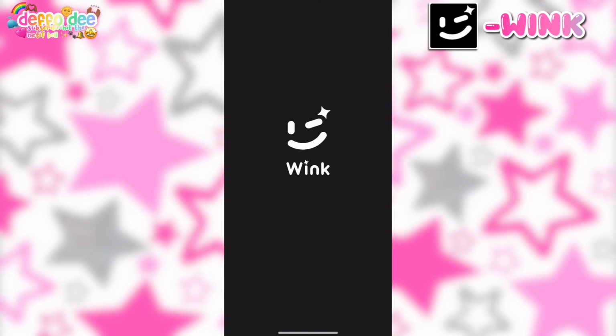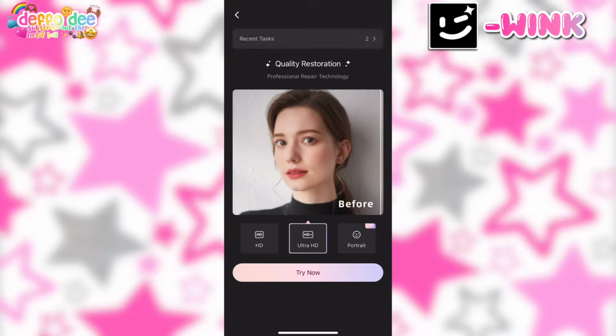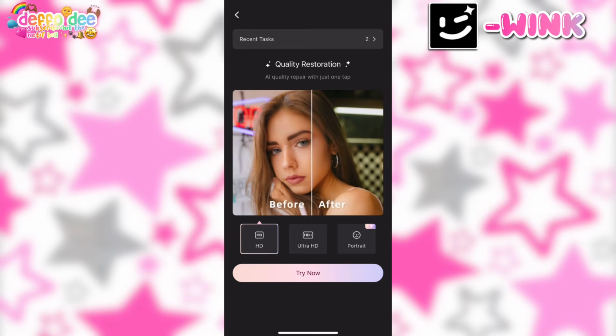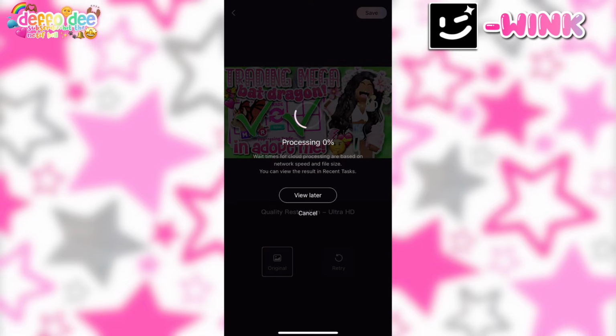And then I opened the Wink app and I go to press on quality restoration. Then you can use HD or Ultra HD. They're both good. I typically just use the best one, Ultra HD. Try now. And then I upload the photo and then I just sit and wait for it to load.